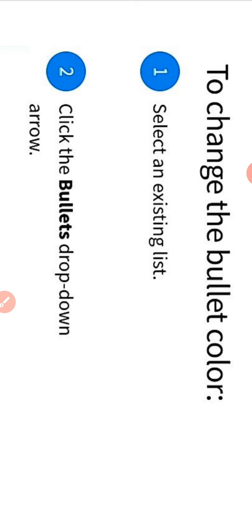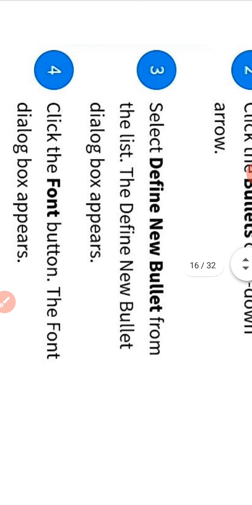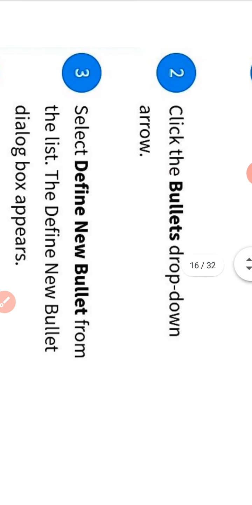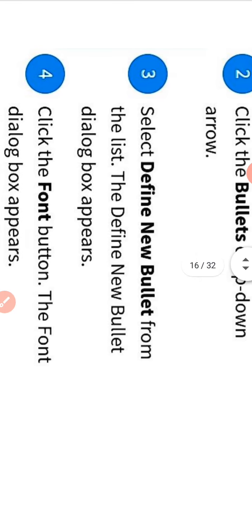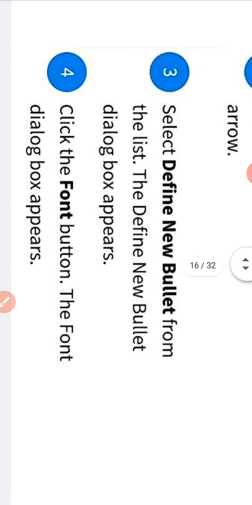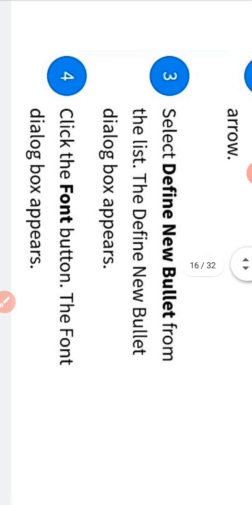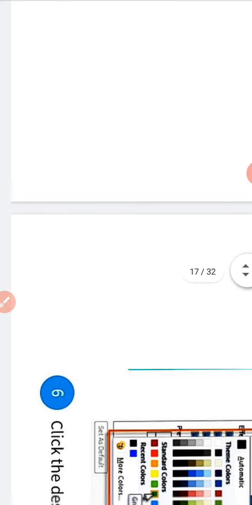To change the bullet color, the following steps are to be followed. Step 1. Select an existing list. Step 2. Click the bullets drop down arrow. Step 3. Select define new bullet from the list. The define new bullet dialog box appears. Step 4. Click the font button. The font dialog box appears.